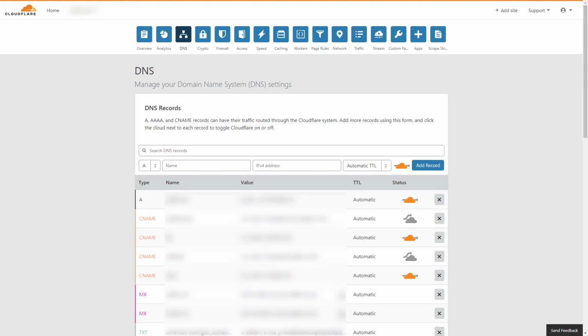On the right-hand side, you'll see the cloud with an arrow going through it. When you see that, it is providing services and protection to your website. When the arrow is going around the cloud, it's bypassing the Cloudflare services. Here with the A record set to going through Cloudflare, Cloudflare will hide your server's IP address behind theirs, and that will give you an extra layer of protection.